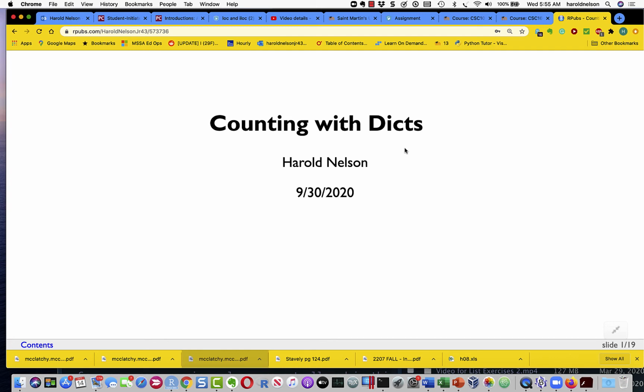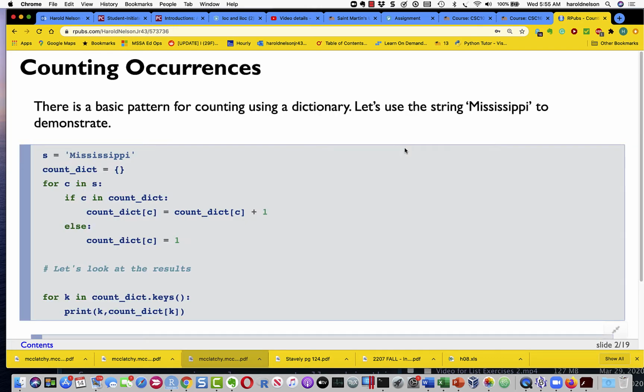So this is part 2 of our work with dictionaries, and we're going to look at the way dictionaries are used in counting things. This is a pattern that Severance really explained fairly well, and I'm going to demonstrate it with the string Mississippi. The objective of this code is to count the number of occurrences of every letter in the spelling of Mississippi. You start by initializing an empty dictionary, count_dict.